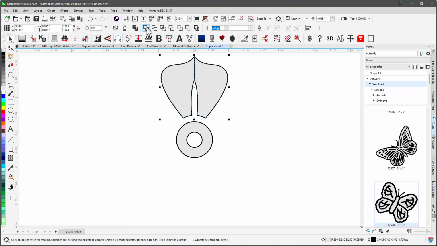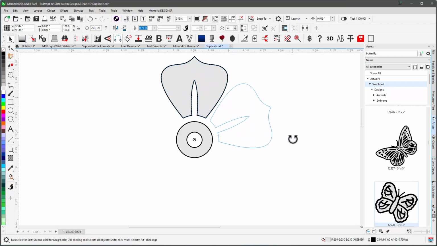So if I weld these two together, it will create a little rose leaf here for me. And now I can click a second time, which will give me a rotation handle so I can spin it. But if I change the center of rotation to the center of the circle, now I can click and rotate around the center of that circle.